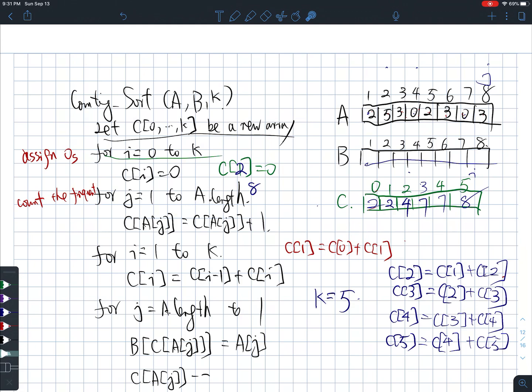Okay, so how many values are less than or equal to 3? We got 1, 2, 3, 4, 5, 6, 7. So 7 values are less than or equal to 3. So that's why we have C3 as 7. So basically, this loop just tells us how many values are less than or equal to a certain value.